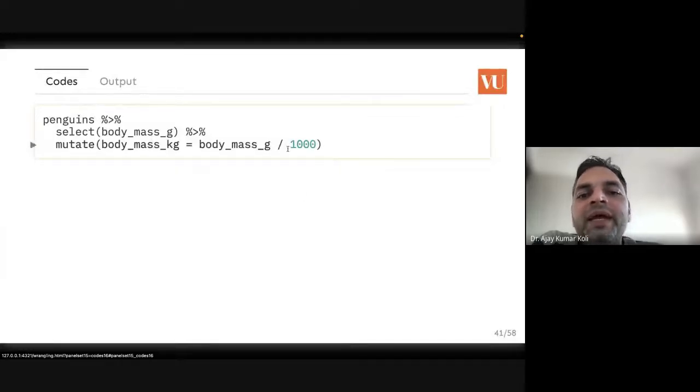Now you can do any change with this, like you want to multiply all the values by 2, you want to halve all the values, you want to add to every body mass 100 gram extra, so you can say body mass gram plus 10, so every value will be added by 10. Okay, that is how it works.